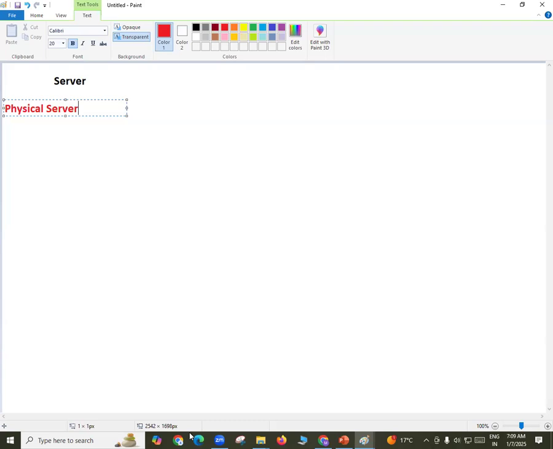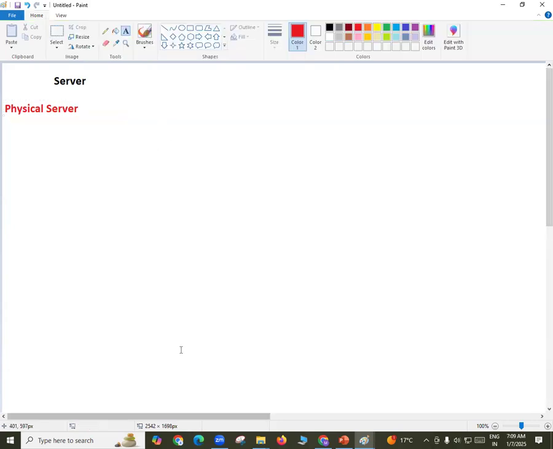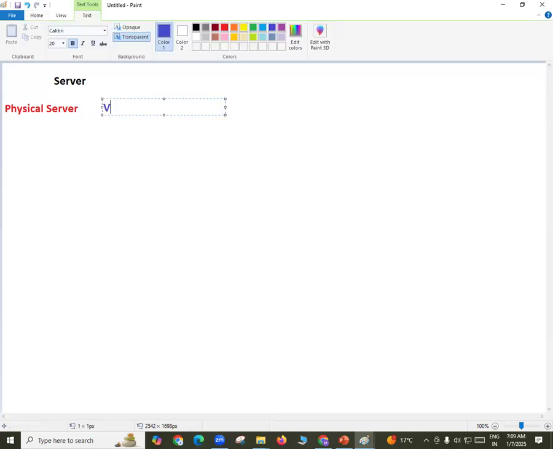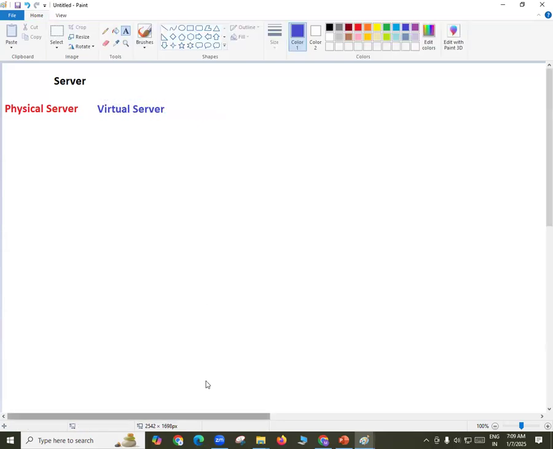Or if you want to go with a much better server, much better in scalability, much better in reliability, much better in security, we can go with a server called a virtual server. So, physical server and virtual server. We'll try to understand the differences between physical server and virtual server, and see how and from where we can take a virtual server.